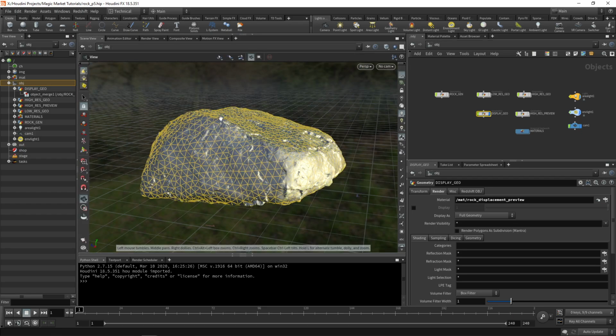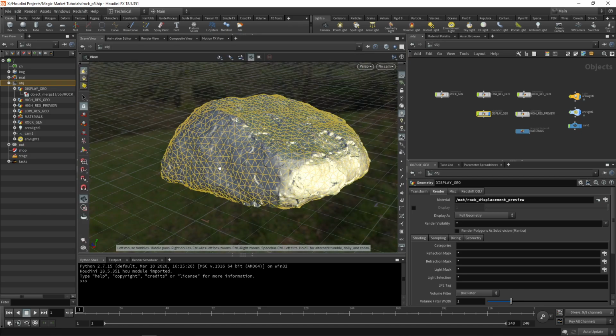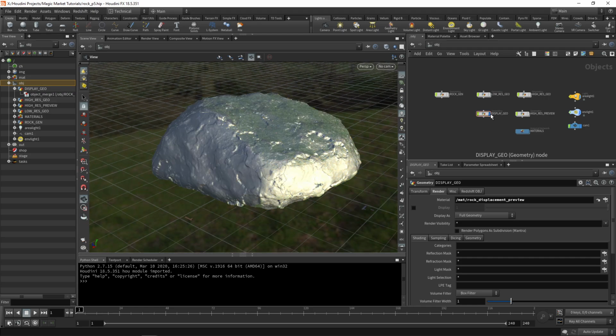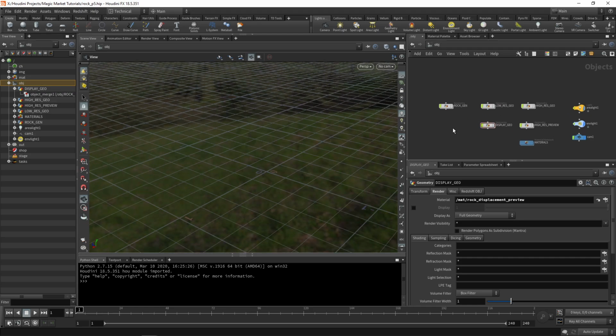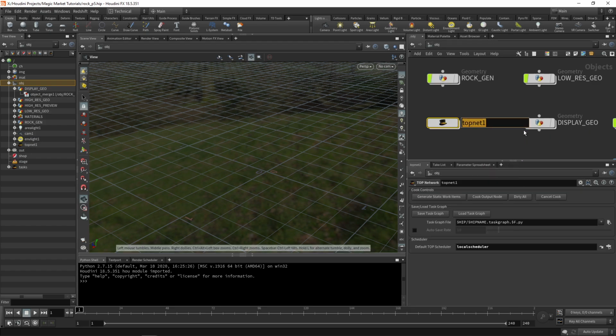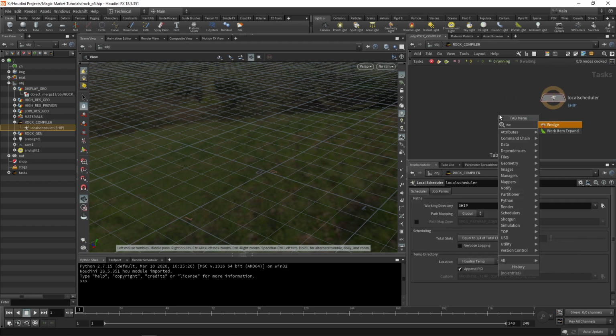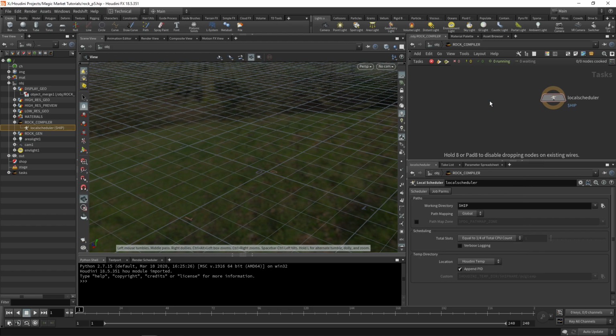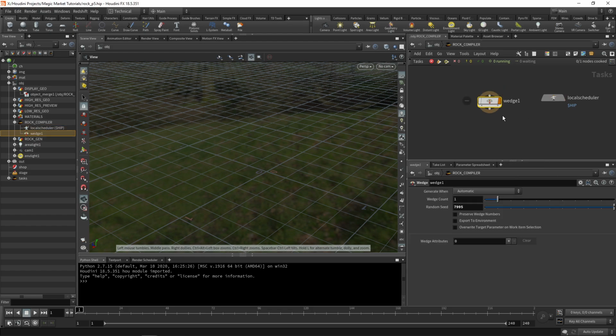So now the next logical step for us would be to take this and put it into a TOPnet. So let's just hide our display geo and go ahead and drop down a TOP network. We can rename this to rock compiler and dive inside. The first thing we're going to do is drop a wedge node. This is incredibly important to TOPs. What this does is it generates wedges. So a certain number of wedges.